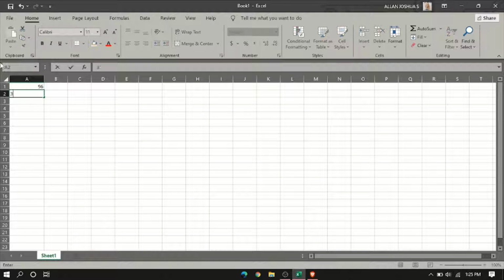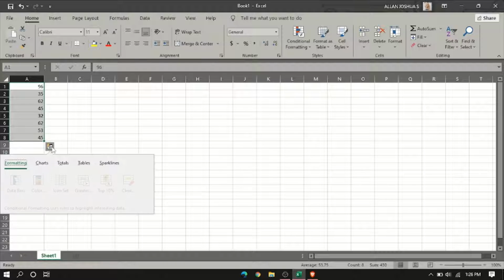Put some random numbers, then copy this table. In previous videos I told you how to create a bar chart in Excel using quick analysis. It is very easy to do all these things. In quick analysis you have charts, totals and so on. Now we are going to do totals. Click on quick analysis, then totals. Last time we used charts.